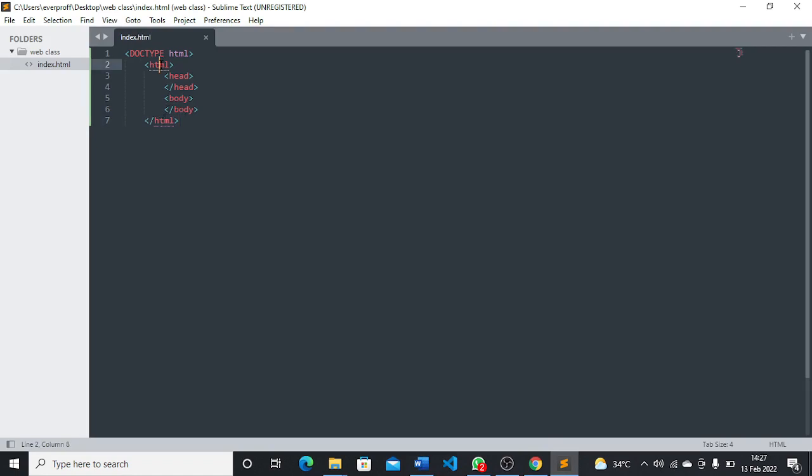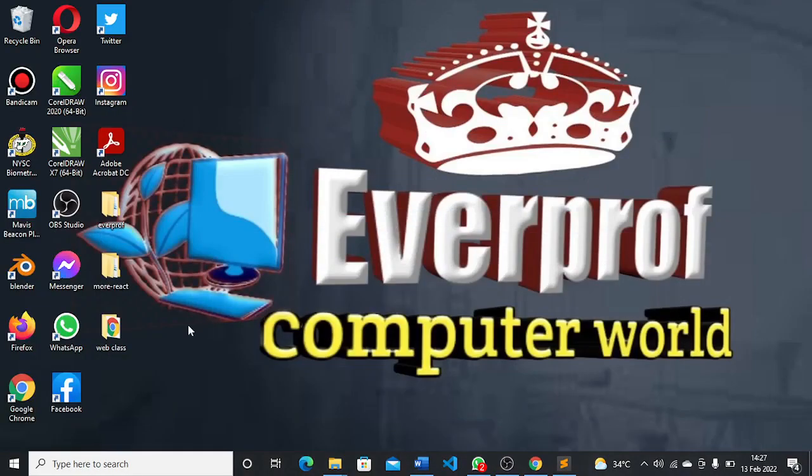Now this is the HTML document. That is the opening tag and the closing tag. Inside this HTML tag, we have the head tag and the body tag. These are the only two tags that should be inside the HTML and nothing else. Yes, these are the two tags inside the HTML. Now we are done building our website. Now let us go and view our website to see how it is.